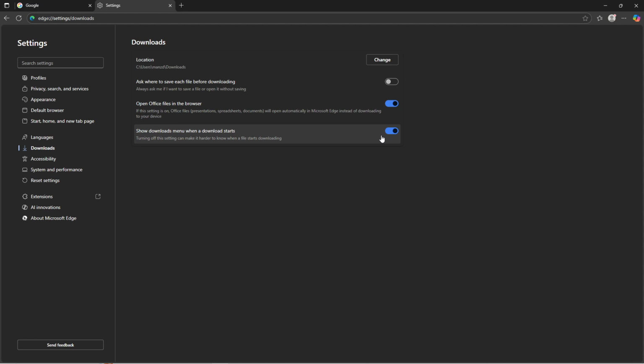And just like that, you're all set. This small adjustment can make a big difference in how efficiently you use browser downloads, offering you more convenience each time you need to grab files from the web.